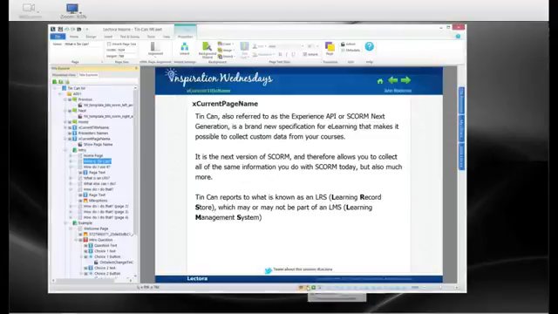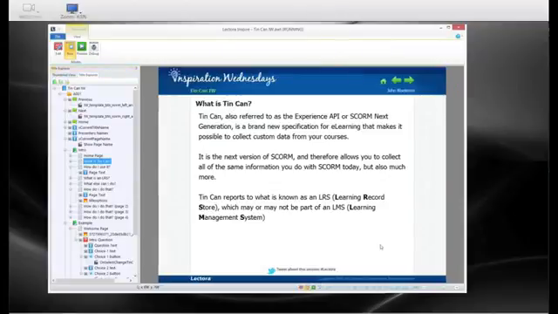All right, so the first question, what is Tin Can? Well, Tin Can has got several names. That's the first important thing. You'll hear it referred to as Tin Can. You'll also hear it referred to as Experience API or xAPI. I've even heard SCORM Next Generation as an official name. I believe it's going with Tin Can, but at some point it might be xAPI.